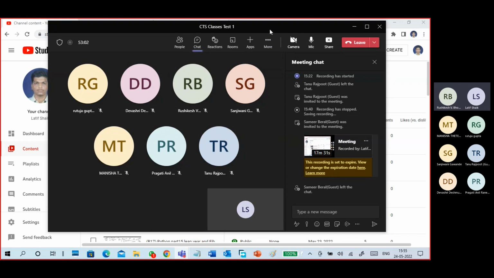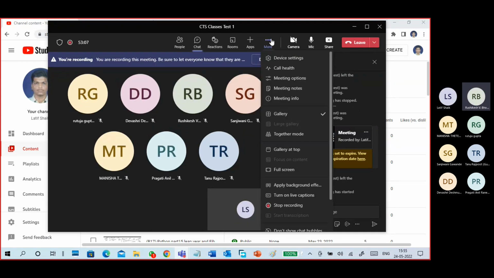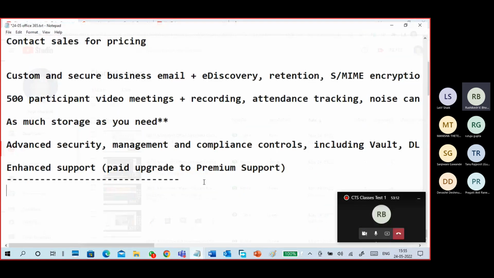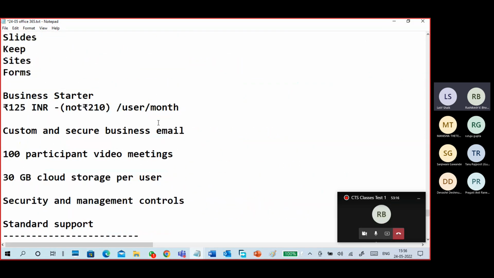Google Workspace also. Okay, so that is done. So then we'll go to here. I've given small notes about it, so just copy paste only.